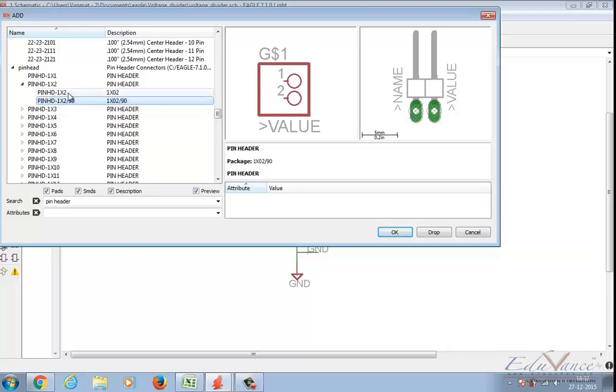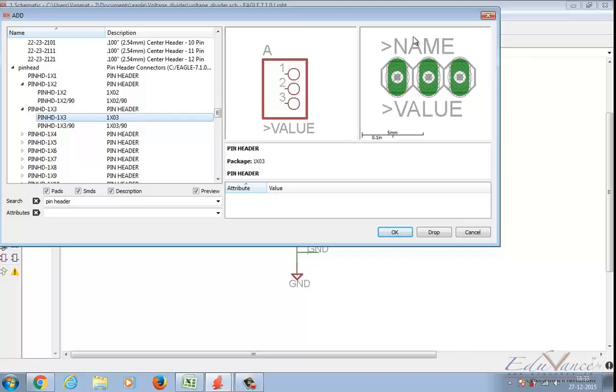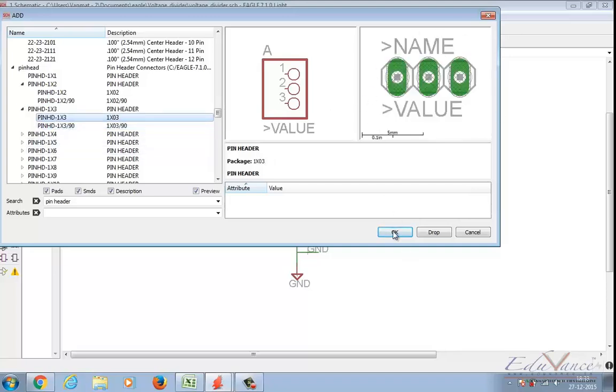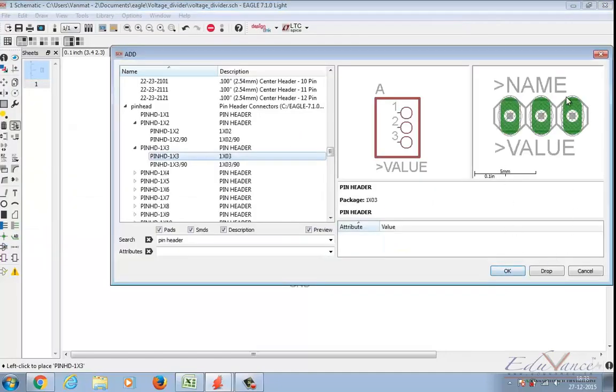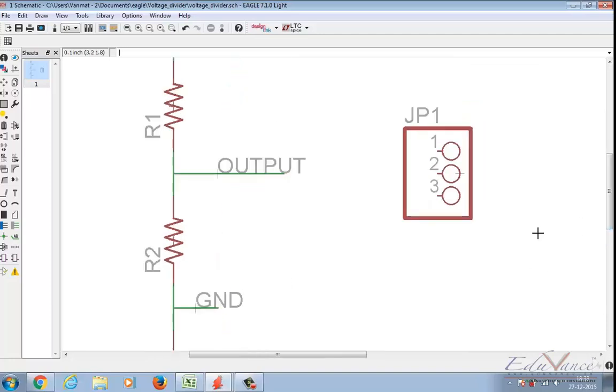We will use the one which fits vertically, but we don't need 1 cross 2 because we need 3 connections, that is VDD, ground and our output. So expand 1 cross 3 and select the one which fits vertically, or the one which looks like this and not this. We want this particular footprint. Select OK and here OK. Escape, close.